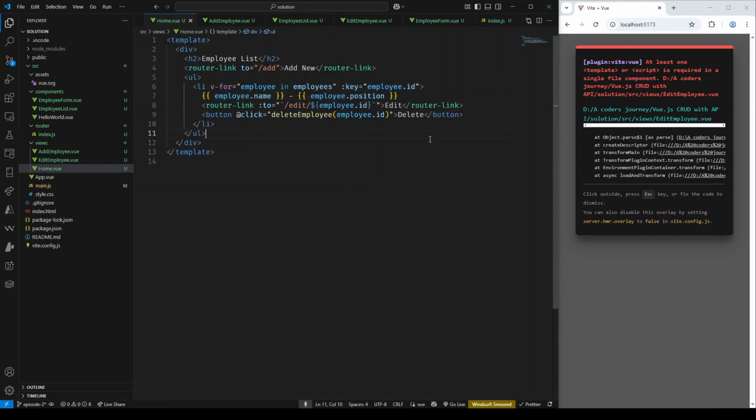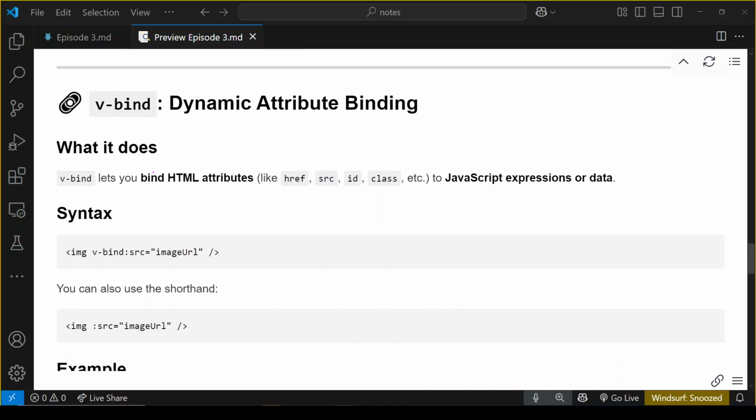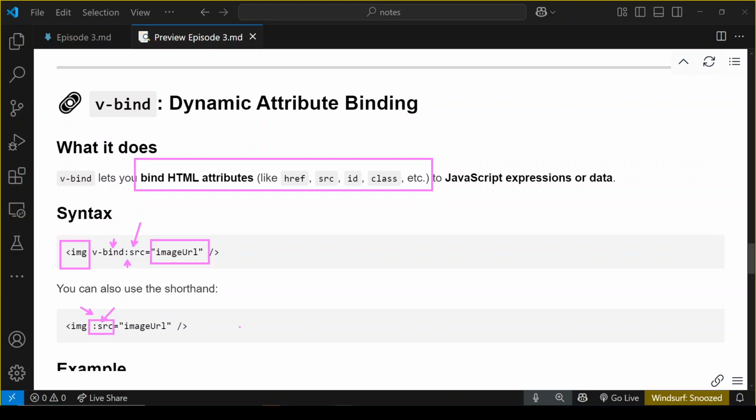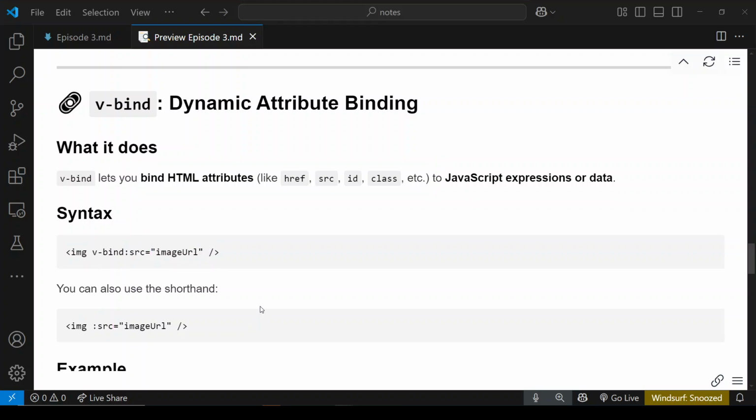Now I want to talk a little bit about v-bind. So v-bind lets you bind HTML attributes like href, src, id, class to JavaScript expressions or data. For example, if you have an image element and you want to bind the src attribute of that element to some value, you're going to use v-bind colon src. And of course, the shorthand version is going to be colon src. So v-bind or colon is going to be used for attribute binding, dynamic attribute binding.